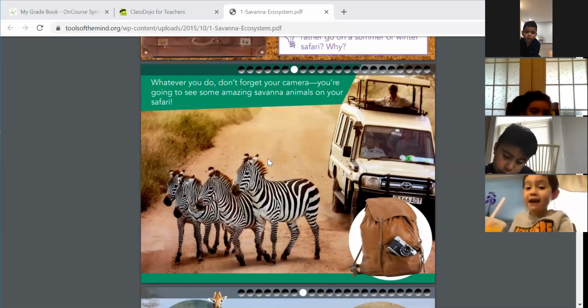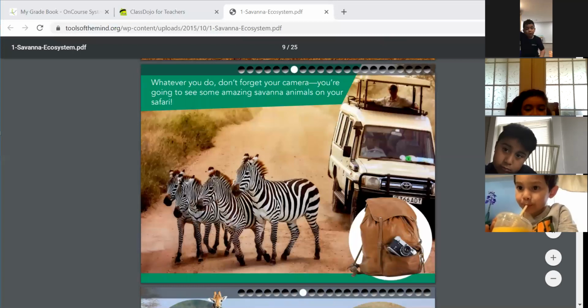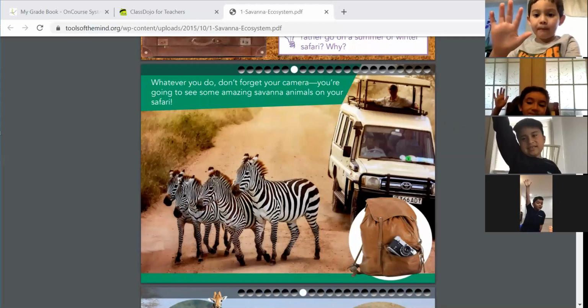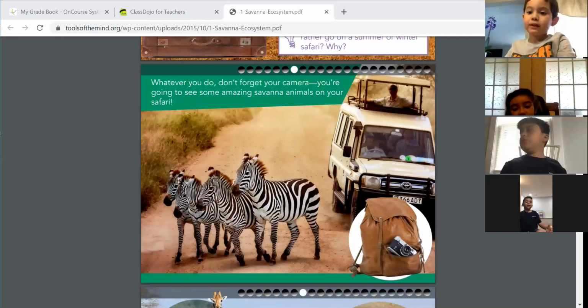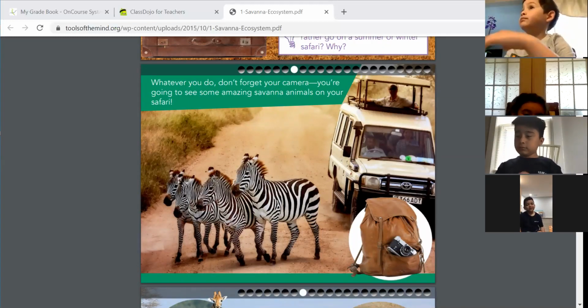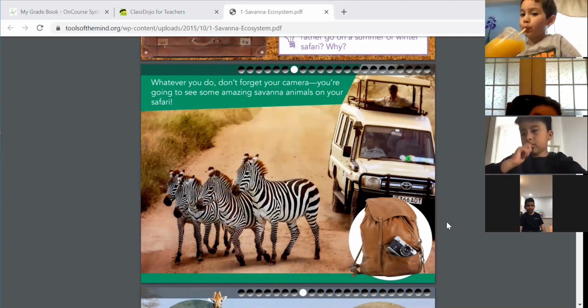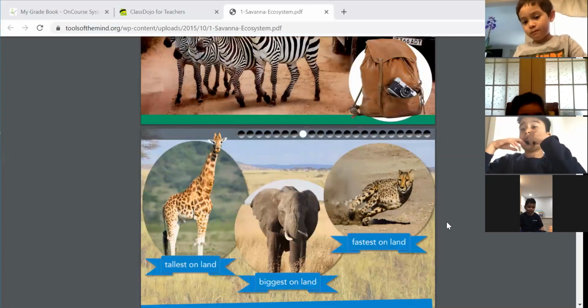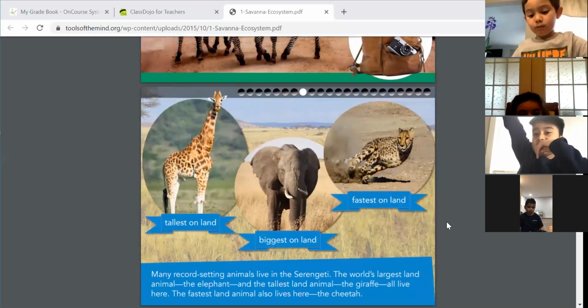What animal is that right here on the screen? Hold on. John Carlos? Zebras. A zebra, that's cool. I would definitely take a picture of a zebra. All right, here we see some super cool animals. They all live on the safari.